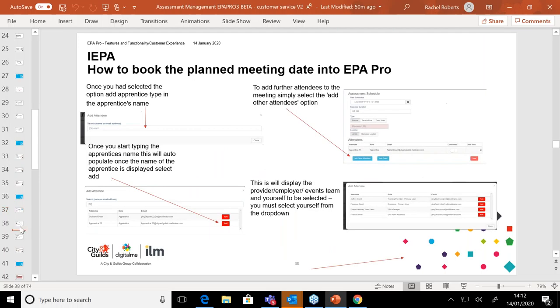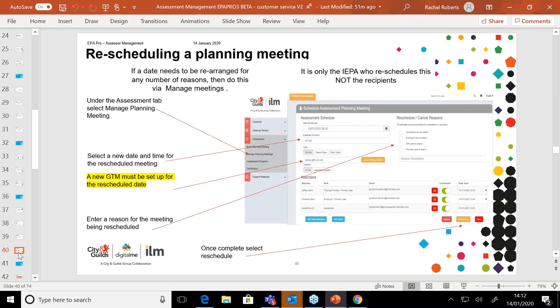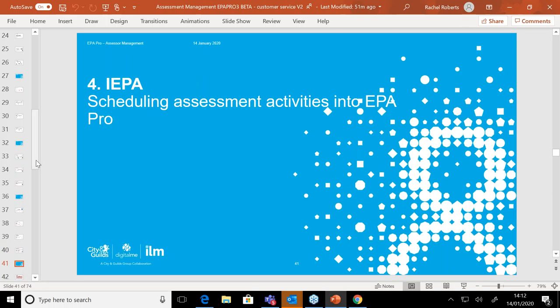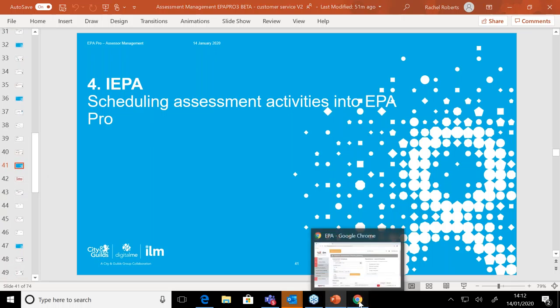So we've talked through how to book the planning meeting date. Again, there are the screenshots for that, and how to add the attendees and also how to reschedule. And it reminds you that a new GoToMeeting must be set up. Okay. So at this point, we're now moving on to scheduling assessment activities in EPA Pro.